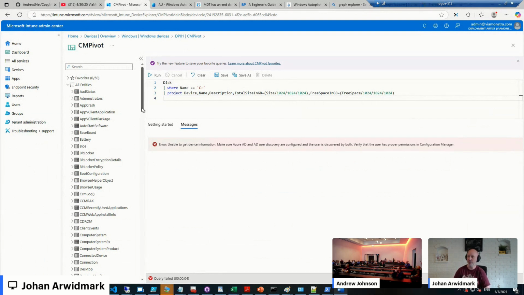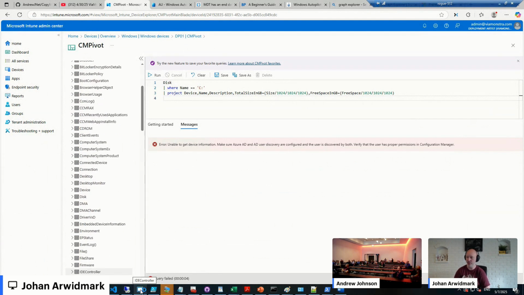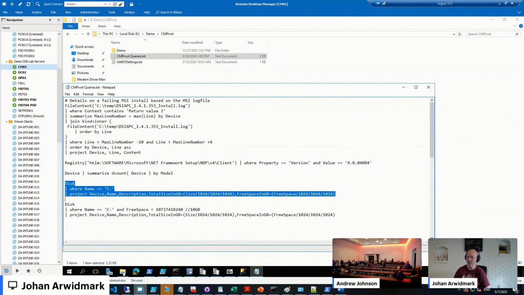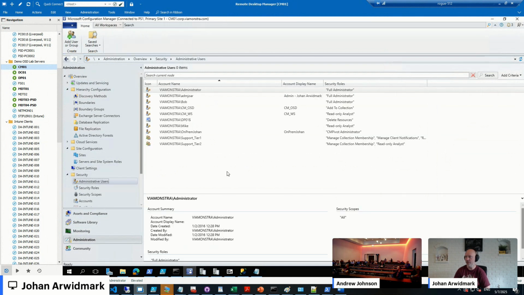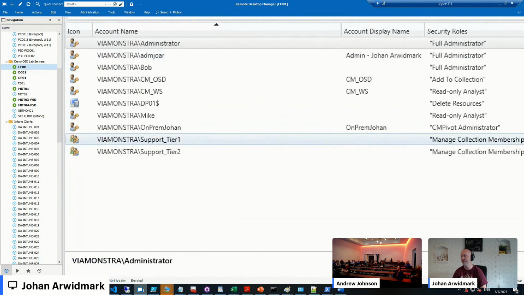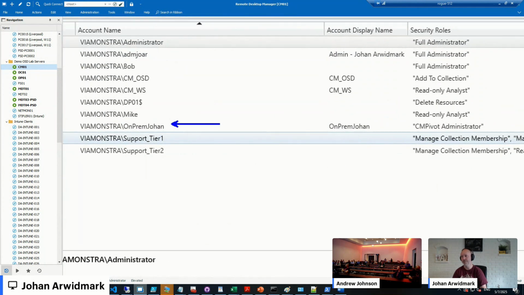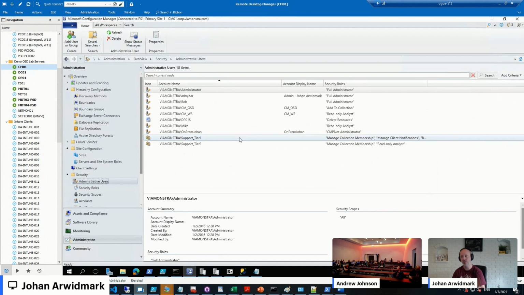I have some lesser admin accounts I sync over, like in my config manager environment here. I have a user named, where are we here? On-prem Johan. This is an account that I do sync through Entra Connect, and I'm giving that account the CM Pivot admin security role in config manager. That's the key. It's a synced account, and it has permissions in config manager.